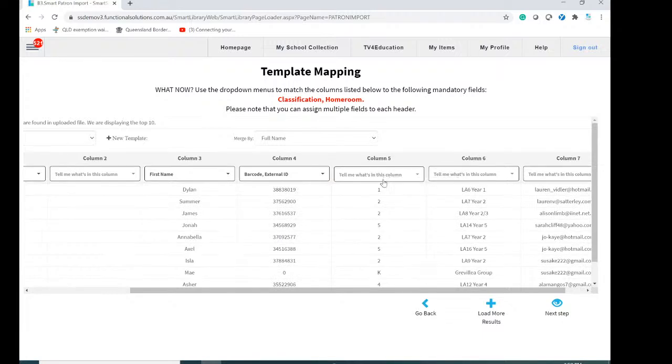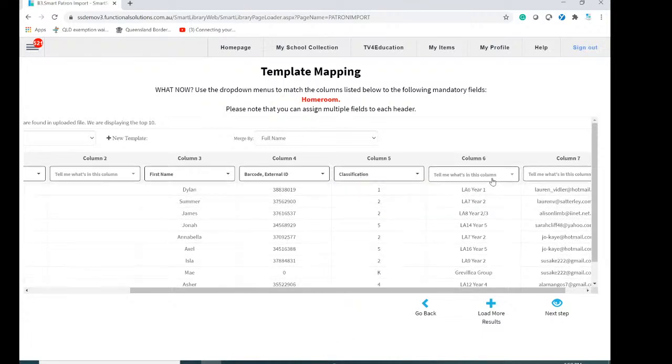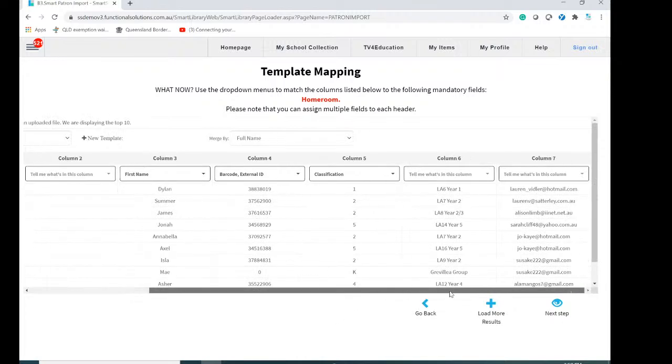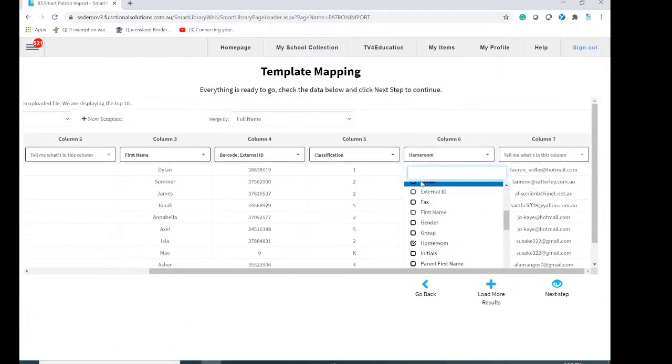What column is this? Well, this is actually the class grade. So let's go down here, and that's the classification. That's the classification. Okay. And what column is this? Well, that's the homeroom. So let's go in here and we'll go, that is the homeroom. Homeroom. Okay.